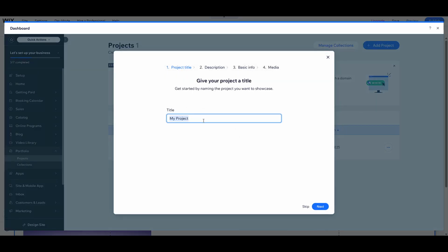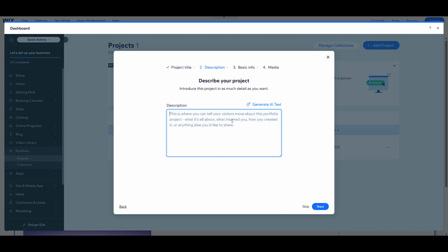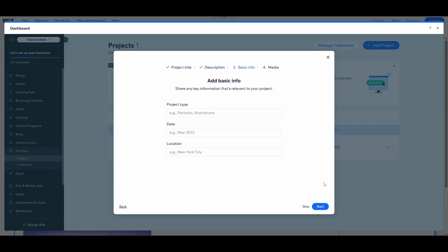Start by entering a title for your project in the title section and proceed by clicking Next. Follow this up by crafting a description, which should succinctly convey the essence of your project. Again, hit Next to move on. Now, you're in the Basic Info section, where you can specify the project type, its date and location. After entering these details, click Next.